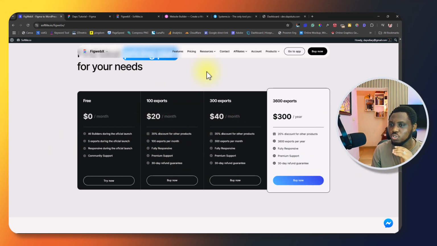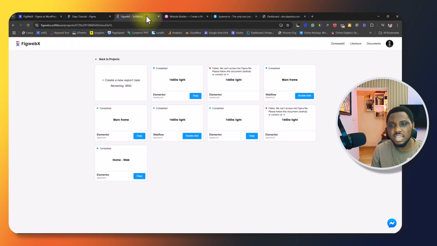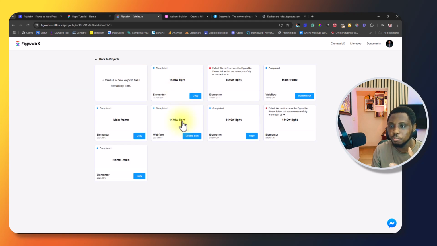If you go through this process, you'll be able to go to the app here and then it should take you inside of FigWebEx, something like this, though you might not see exactly this in your case. You just need to add a new project. I have a project here called Dapps tutorial. I just want to keep it, and these are the exports that I have tried out recently.